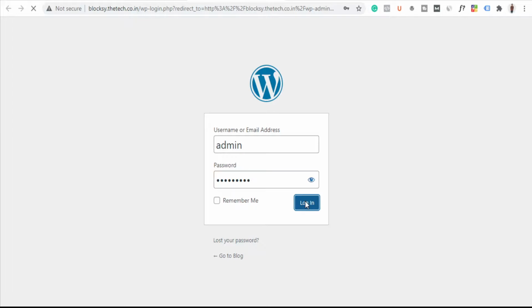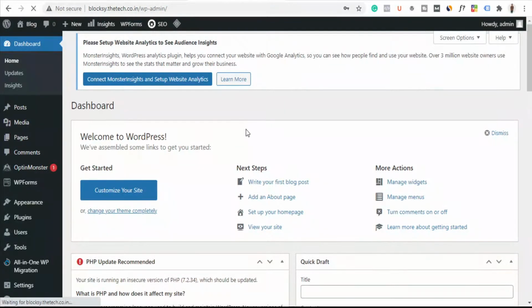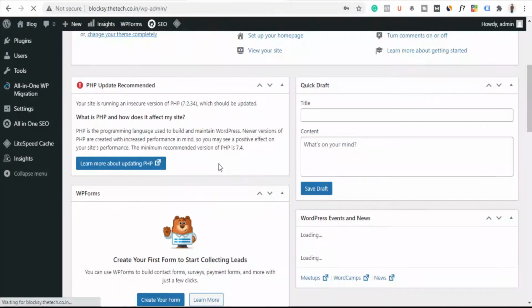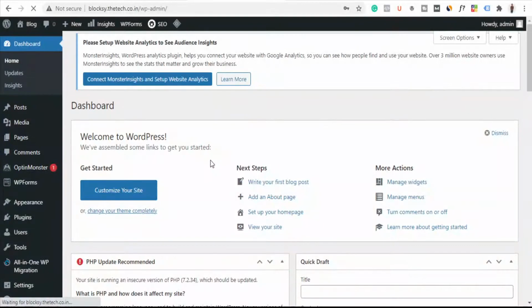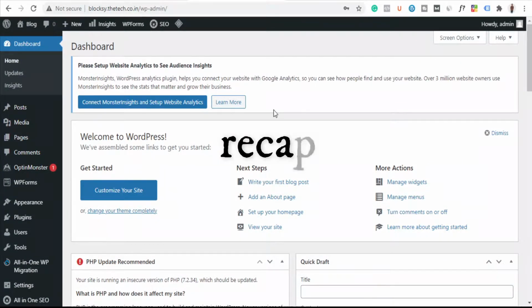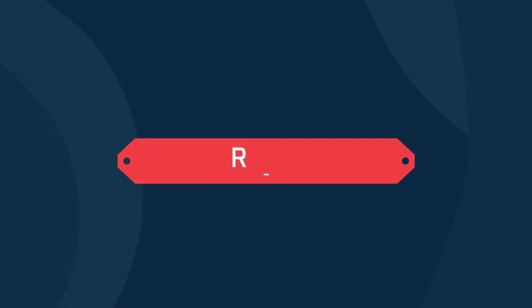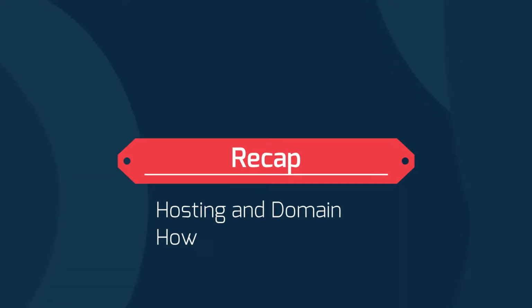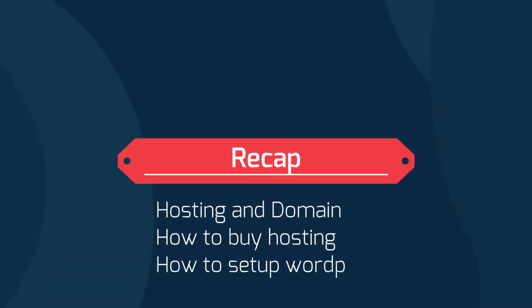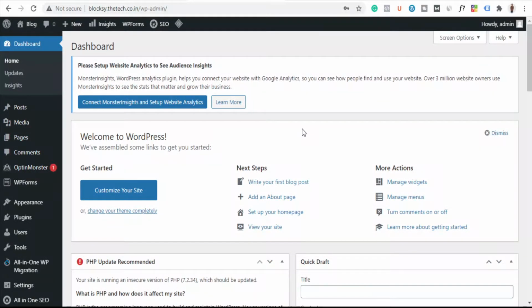And then login. So finally we have logged into our WordPress dashboard, and from here we'll start customizing or creating our site. Okay guys, so let's take a break here and let's recap what we have done till now. From the start, we have first seen what is hosting, what is domain, how we can buy the best hosting and domain, and also how we can set up our WordPress upon the hosting. Okay, so now finally we have set up the WordPress, and now the fun part begins, which is creating our website. So now let's see that.